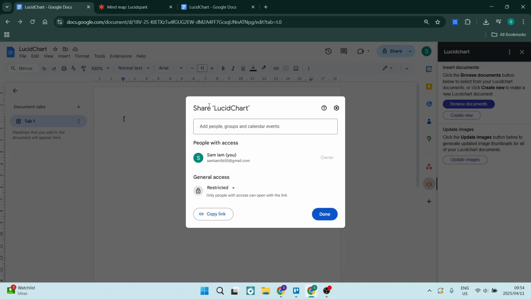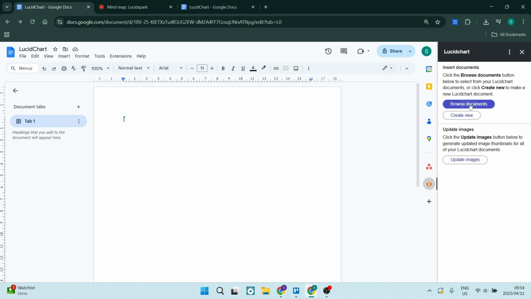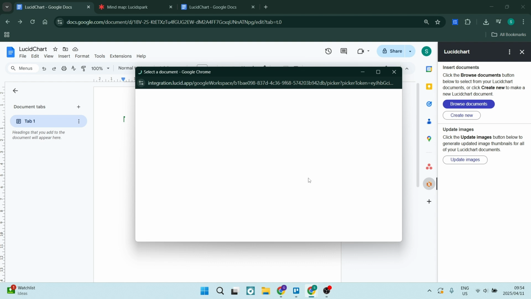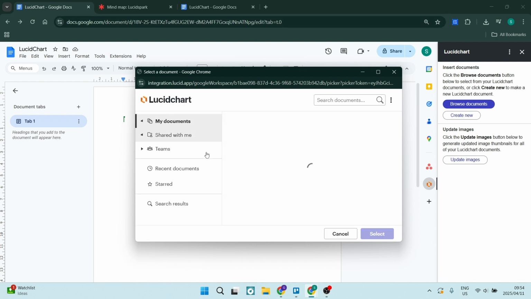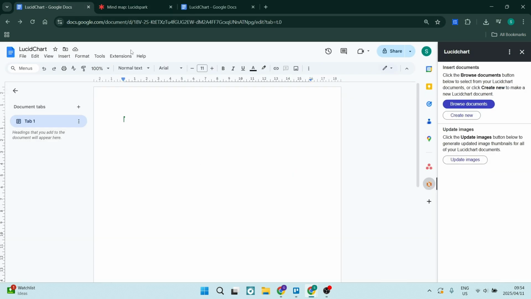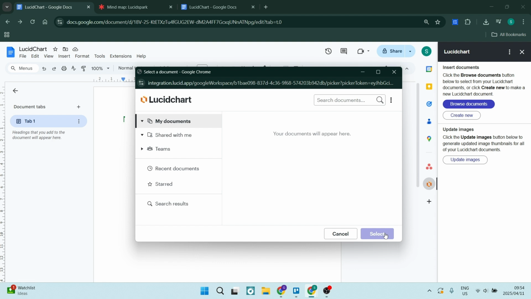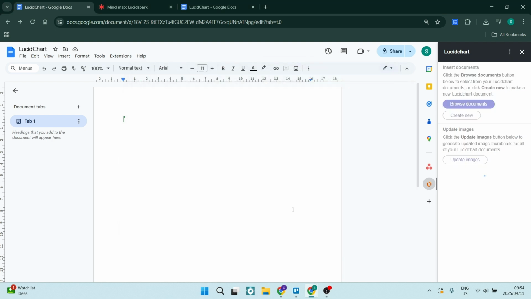But if you're going back to your Google Doc, you can actually go to the right-hand side. You can say browse documents, and this will allow you to actually connect your LucidChart account with your Google Docs account. So you're going to go in here, and whatever documents you have available within LucidChart, you'll be able to see it here, and then you'll be able to select it, and you can actually embed it into your Google Doc.